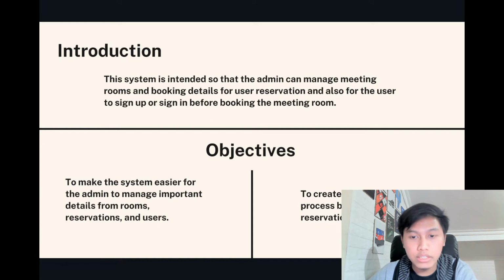The algorithm we use in this system is quicksort for the sorting and searching method. In this system, there are 3 classes. The first is the user class, which manages registration for those who don't have an account, and login for those whose data is already in the database. The second is the reservation class, which manages the room booking process, and the last is the room class, which manages the room database.